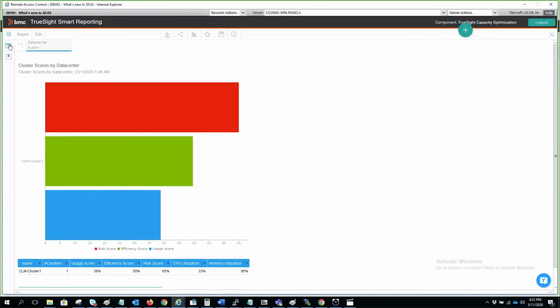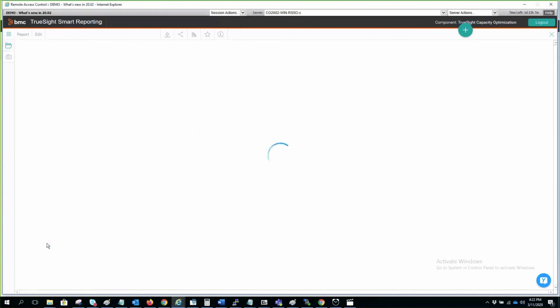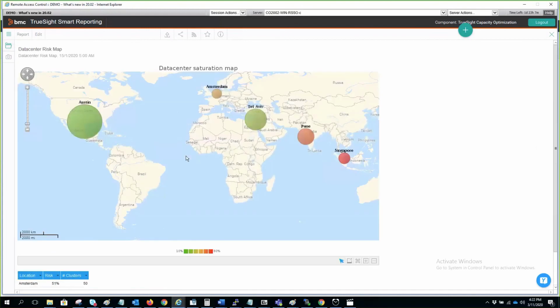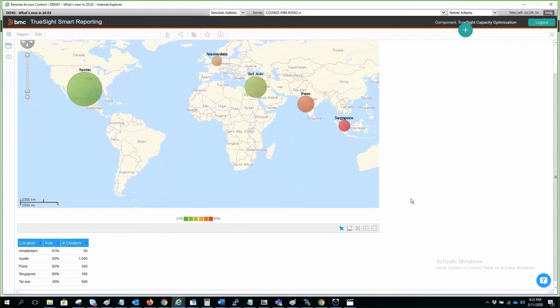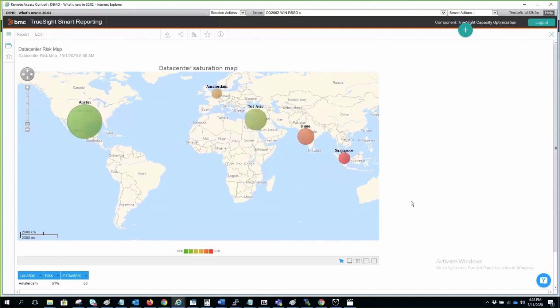And another nice example would be the ability to leverage maps. So you can create reports by leveraging maps and the different options available on smart reporting to set up those types of reports. Those are just a few examples of what you can do. There are really a million options available on the smart reporting side to create this content.